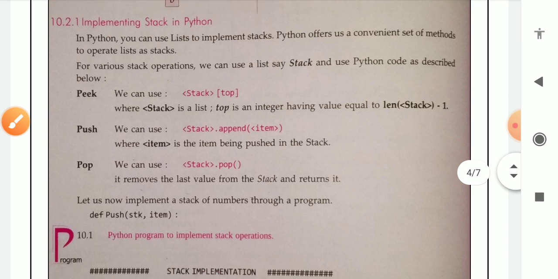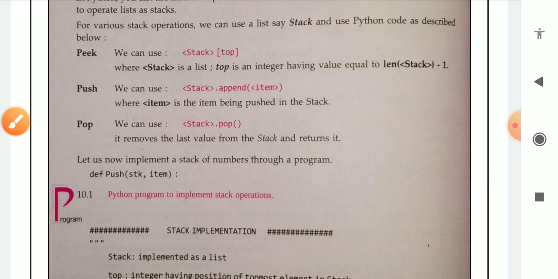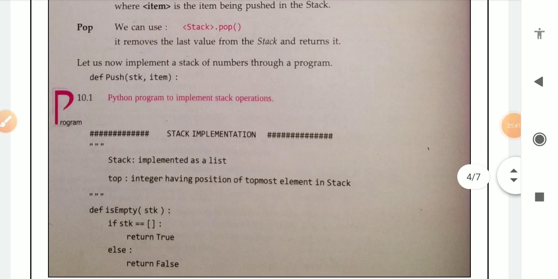So let us now implement a stack of numbers through a program. We have created one function. The function name is push. So we will write def push stk comma item. Program 10.1, Python program to implement stack operation.